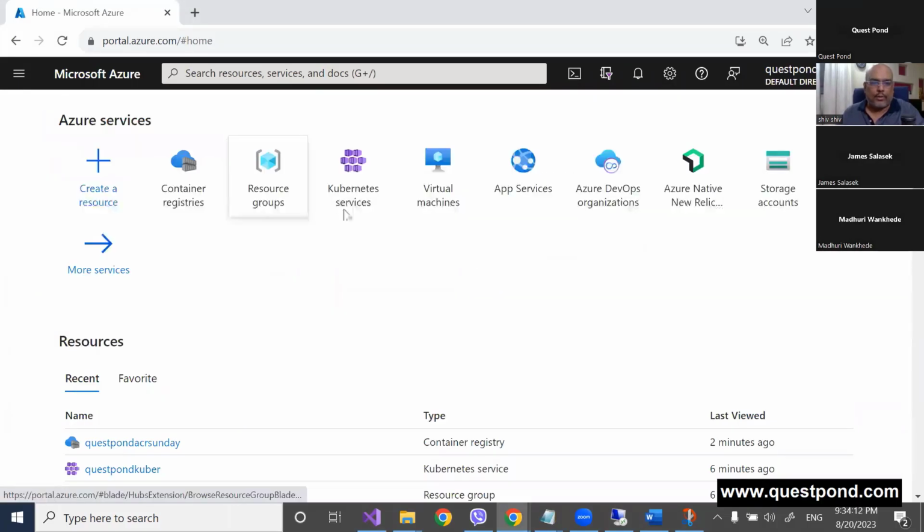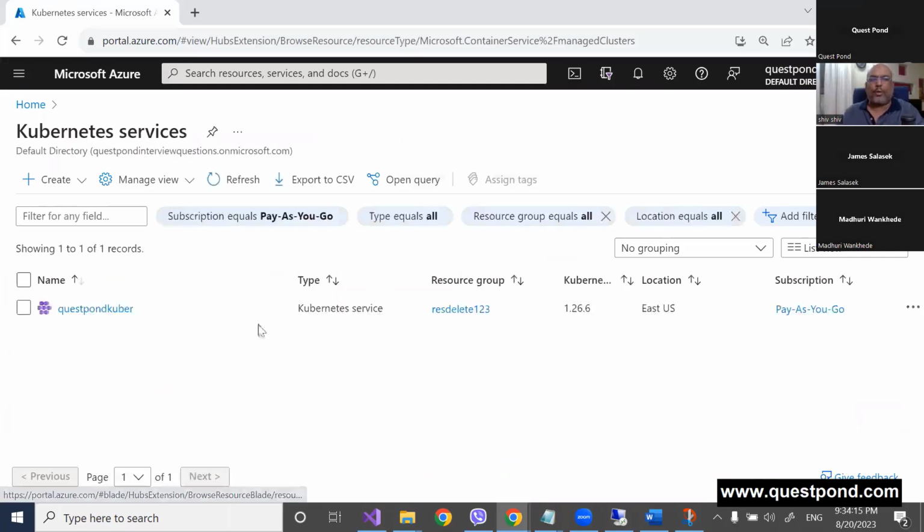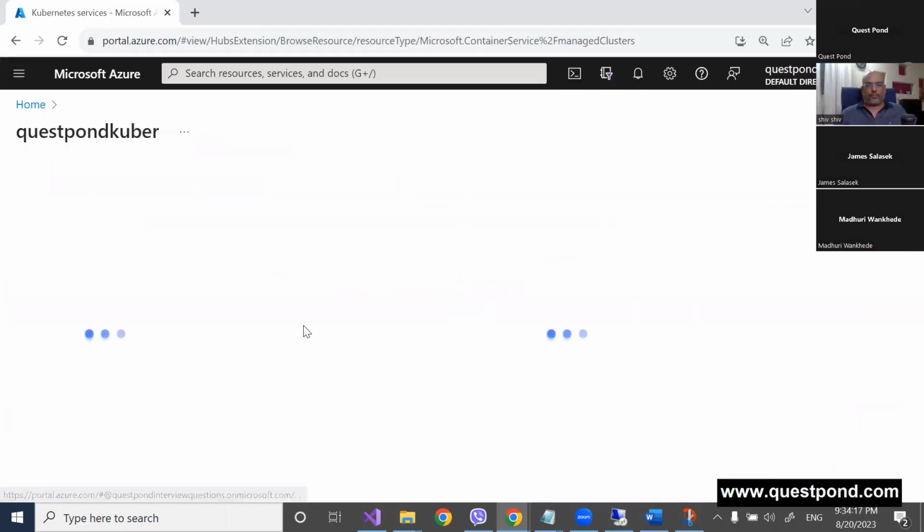Okay, has it done it? Kubernetes services. So there it is. Request on Kuber. Fine. Okay.